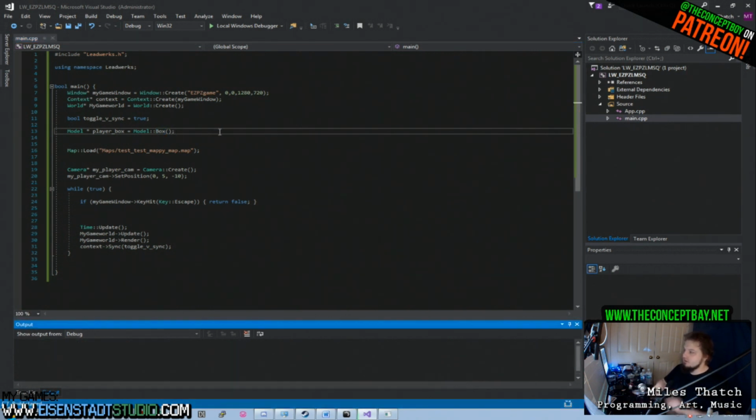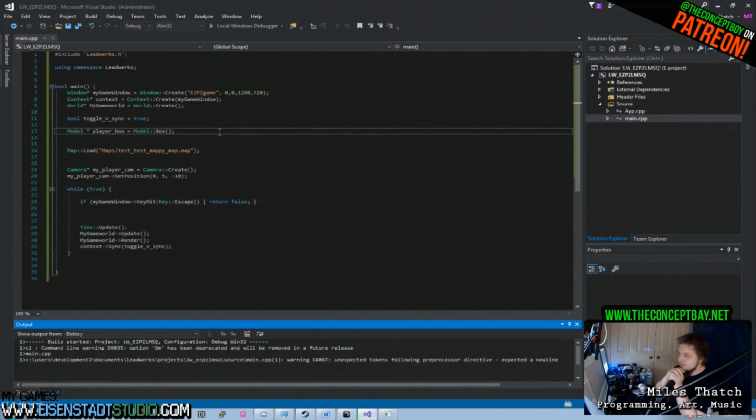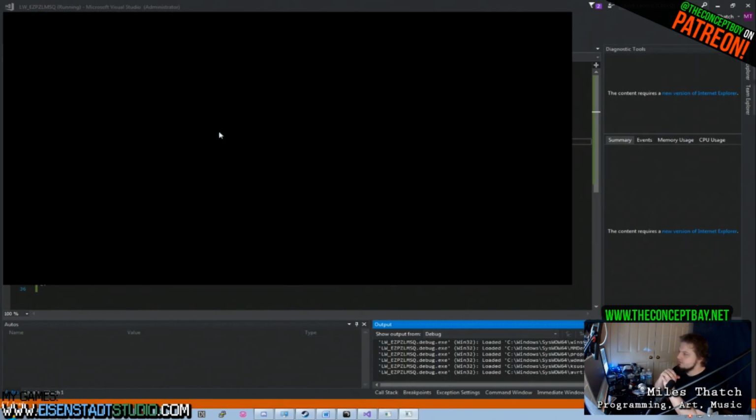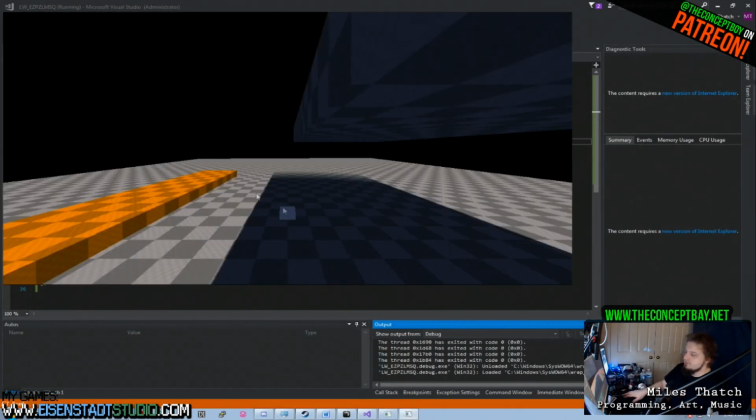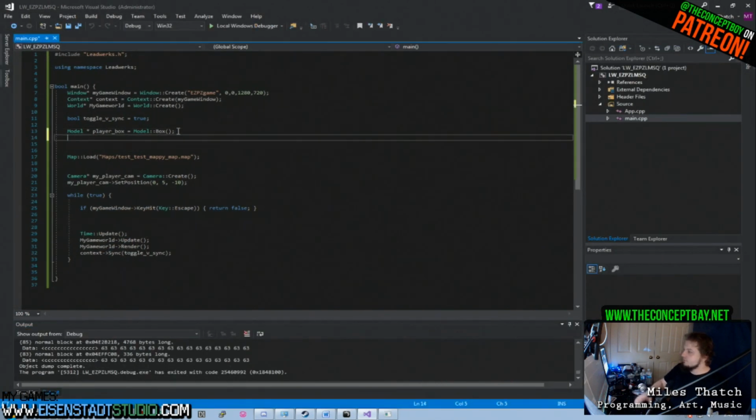So if we run the project right now, we should be able to see a box. If we don't see a box, chances are it's stuck in the middle of the level. Oh, there it is. It's halfway in the level. So once again, we want to move it up.